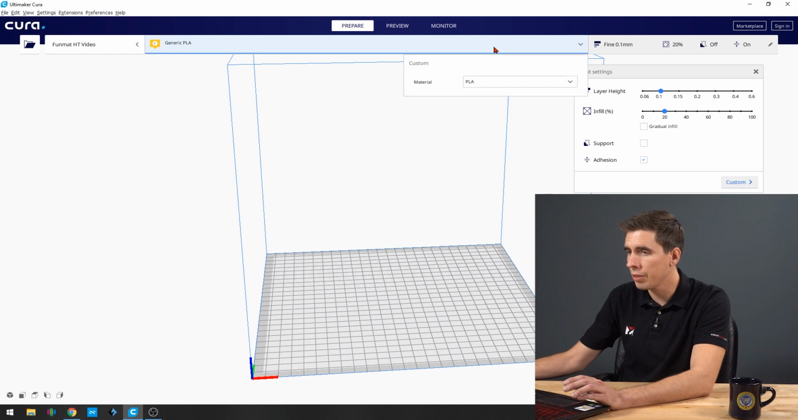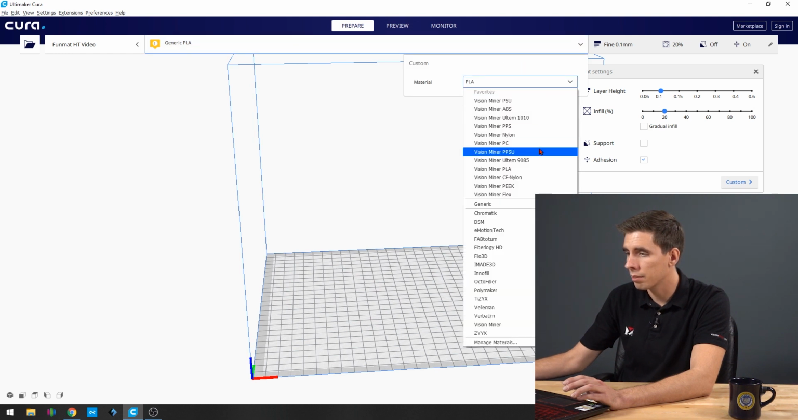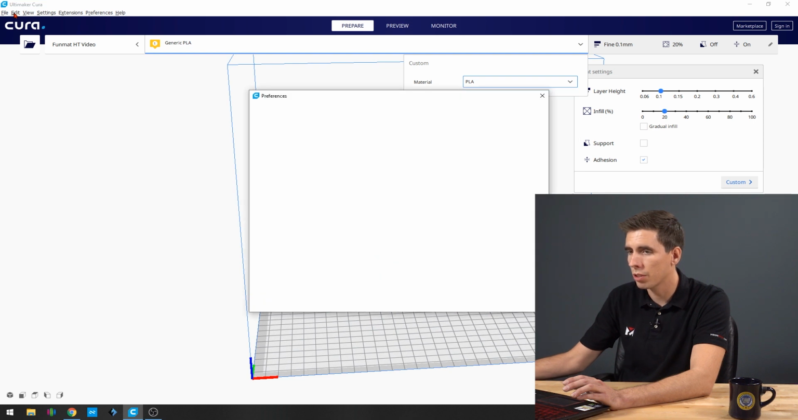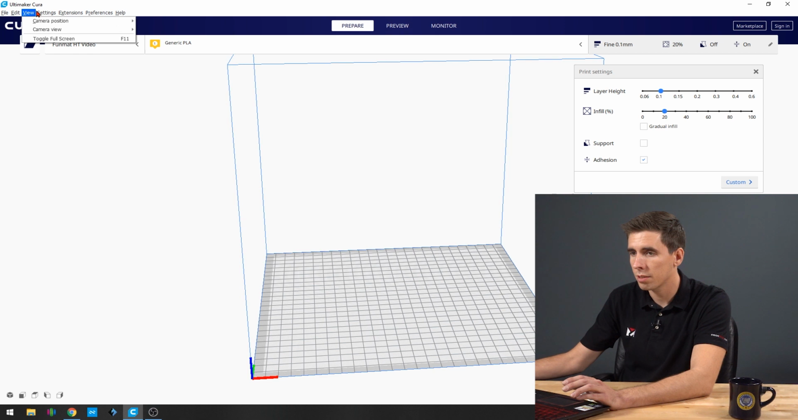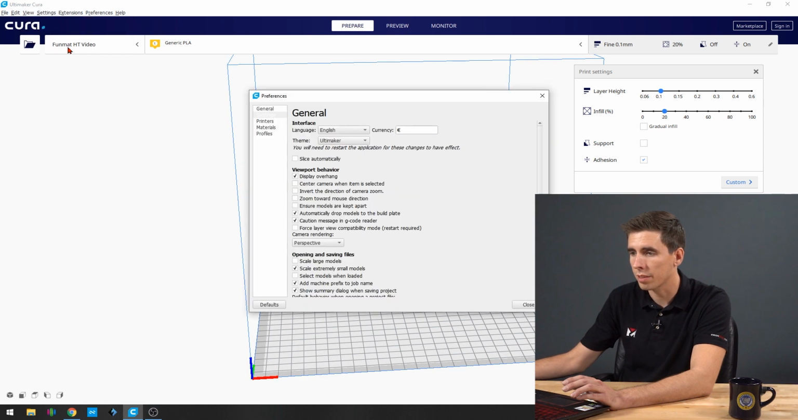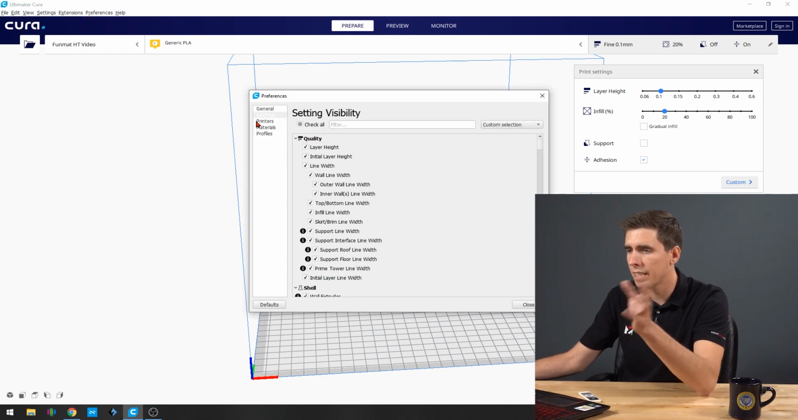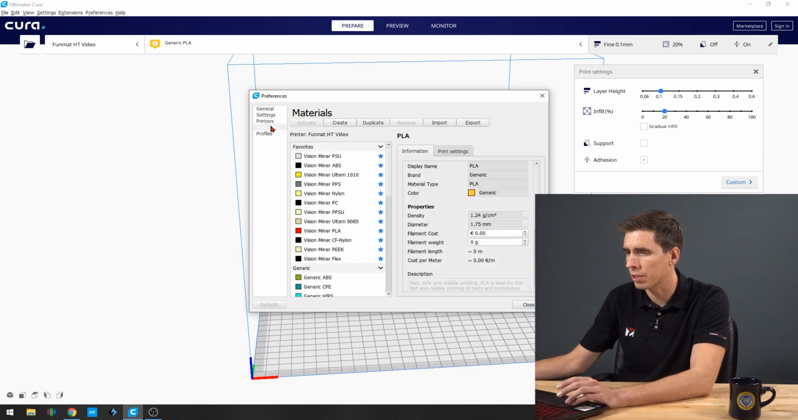And in materials, I'm gonna click the down arrow here and then go down to manage materials. You can also get to this menu through, what is it? Settings, configure setting visibility. Nope, that's a different one. Any of the preferences pane, you can get back to materials. Now, under here, we're gonna go import up here at the top. Click import.